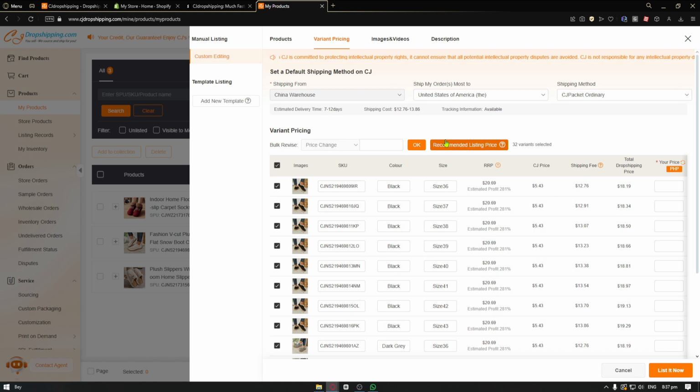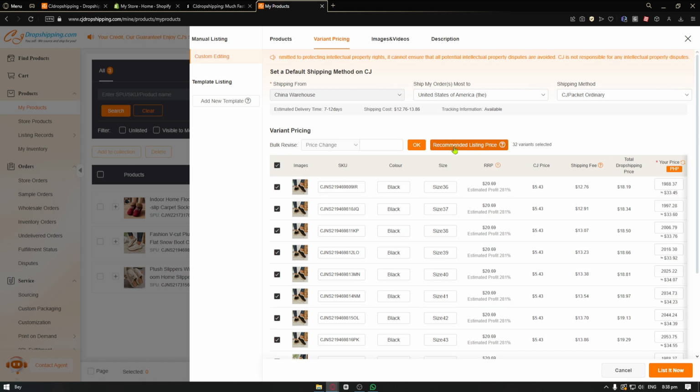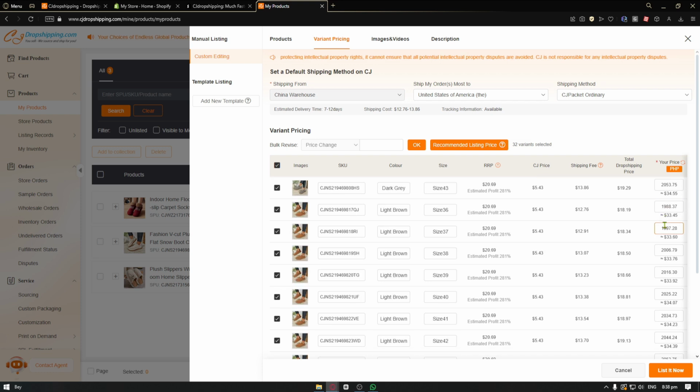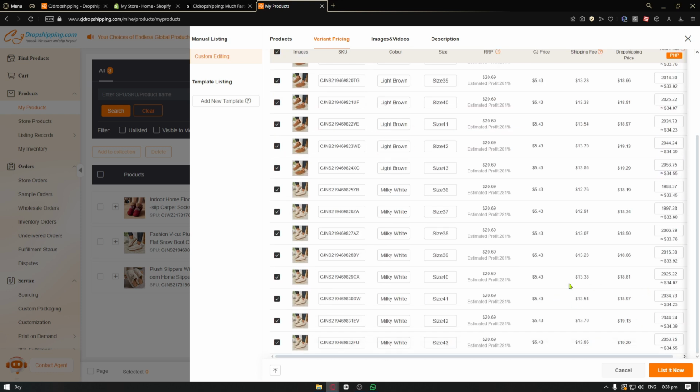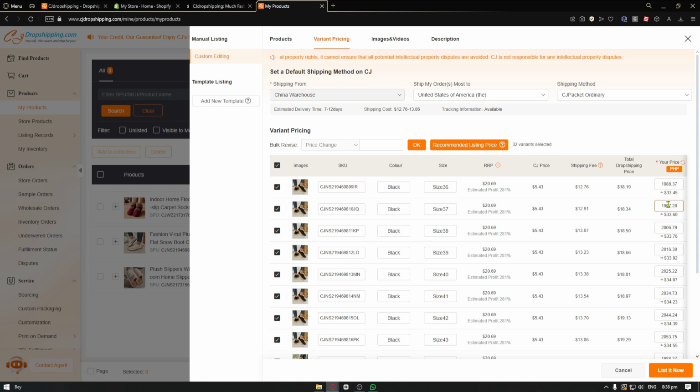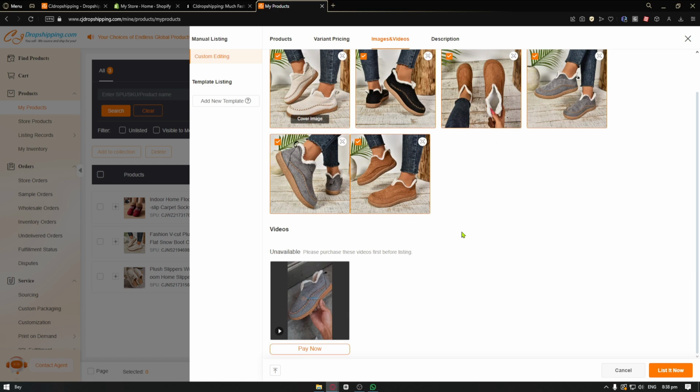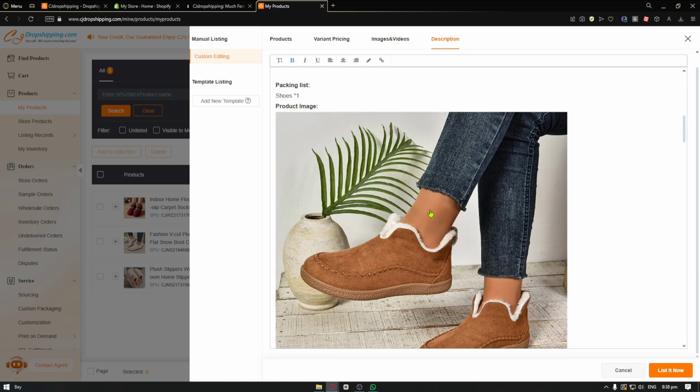In my case, I'll just go ahead and click on the recommend listing price, and it will price each item automatically. But of course, you want to go ahead and double check this out if you want to. Now, right after that, you can now go ahead and click on list it now. But you can also go ahead and modify the images for this specific product right here, and you also have your description.